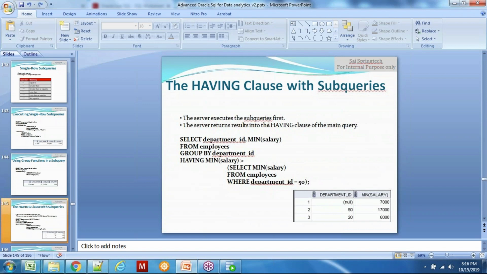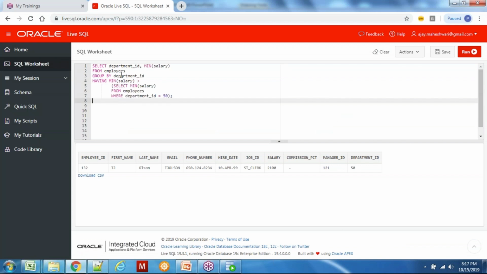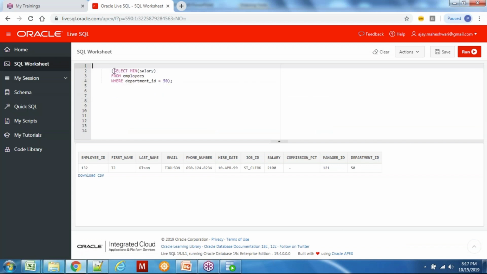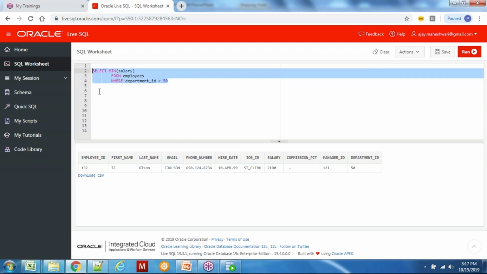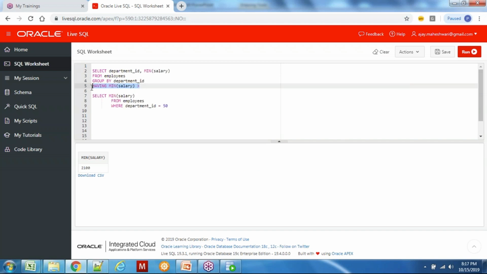What I'm trying to do here is an analysis to find out how many of my departments have a minimum salary greater than that of department 50. So first of all I need to find out the minimum salary of department 50. This is how I can find it: where department ID is equal to 50. This will give me the minimum salary. So I get that. Okay, now I will do this.